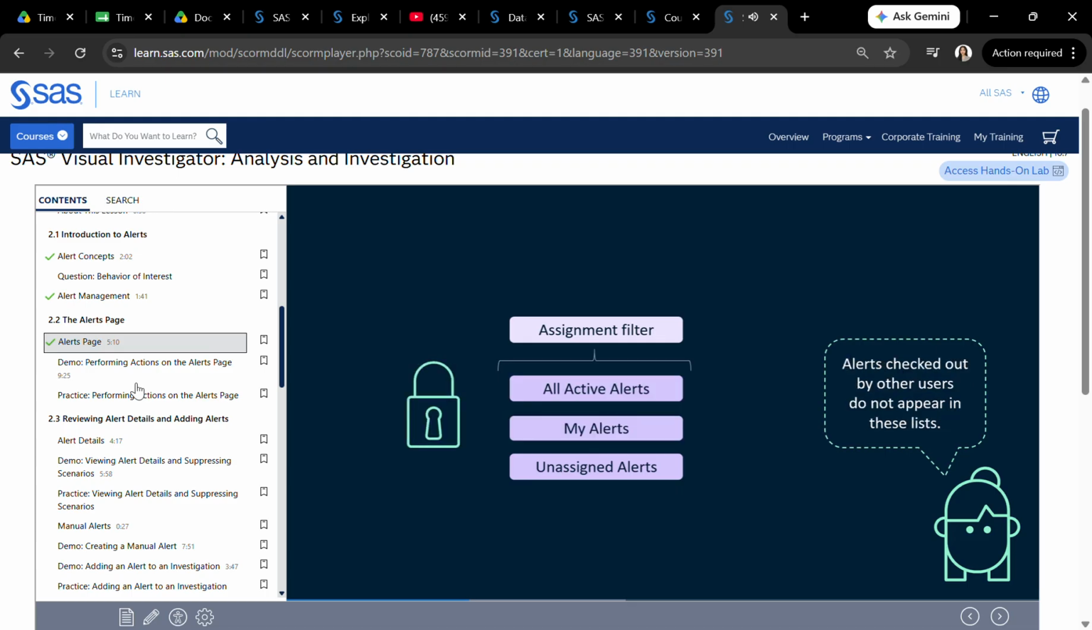It is important to note that alerts that are checked out or locked by other users do not appear in these filtered lists. A checked out or locked alert is an alert that is opened in edit mode. The filter option that you select is saved between sessions.